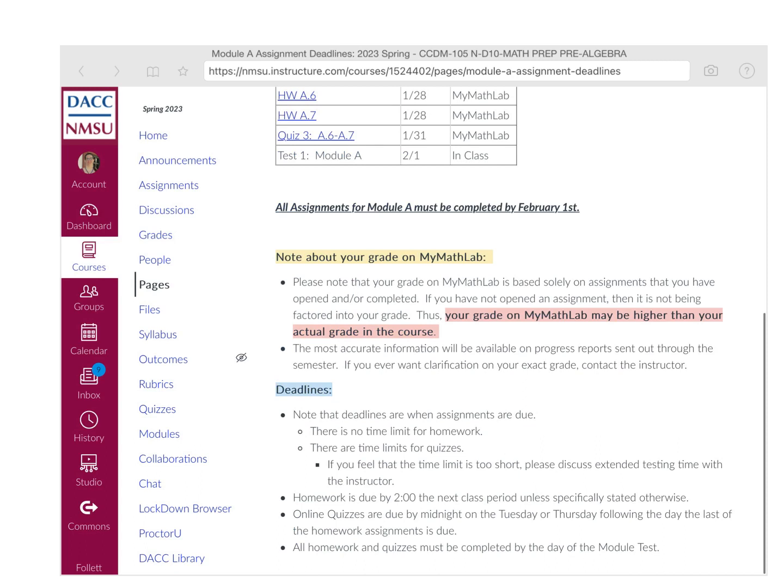We have a couple notes down here. Deadlines. Deadlines are when the assignments are or should be completed. For homework, there is no time limit. There are time limits for the quizzes, and if you feel that you need more time, please make sure that you talk to me so that I can go ahead and extend it a little bit more. Homework will be due by 2 p.m. the next class period, assuming that we have finished the assignment or the section.